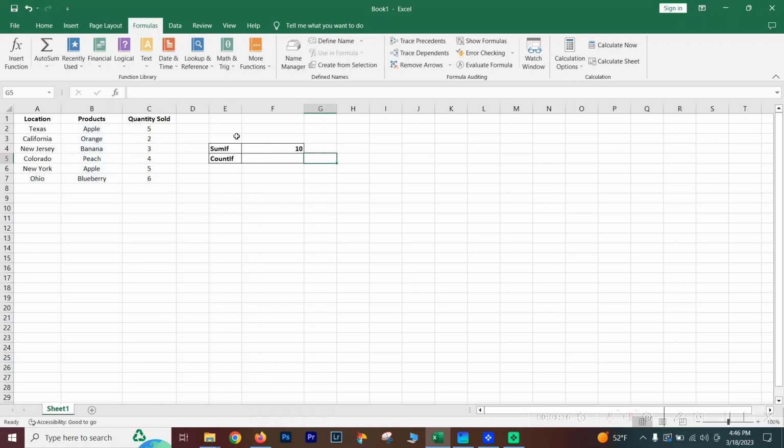And it's showing me 10, which is correct, right? Because we have apple in C2, and then we have apple again here in C6. So if I sum that up, that's 10. Now, the next question I want to answer is how many times did I sell apples? Not necessarily quantities sold, but pretty much how many times is the word apple showing up in this column?